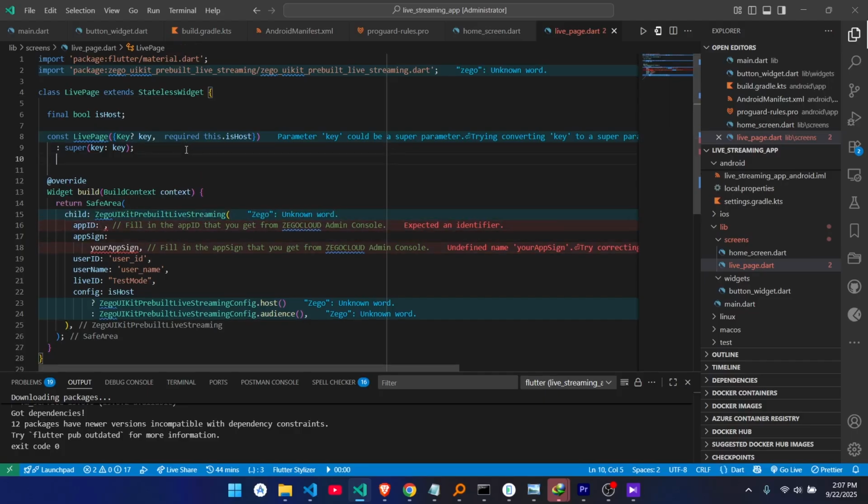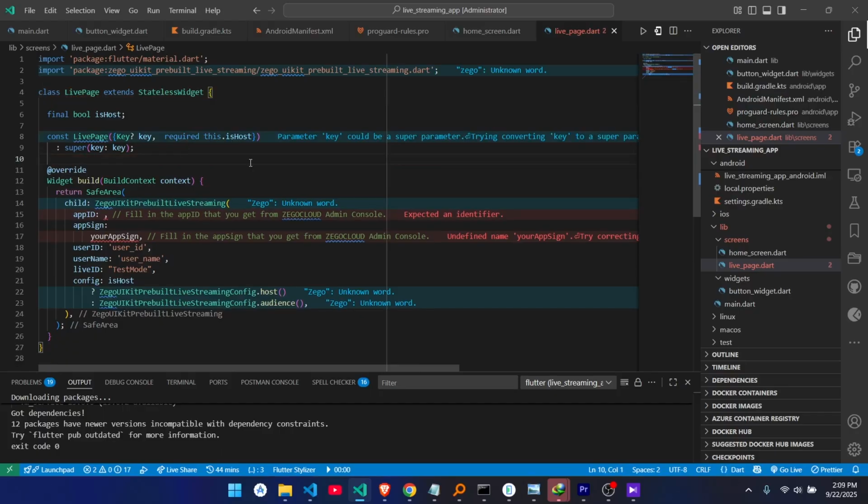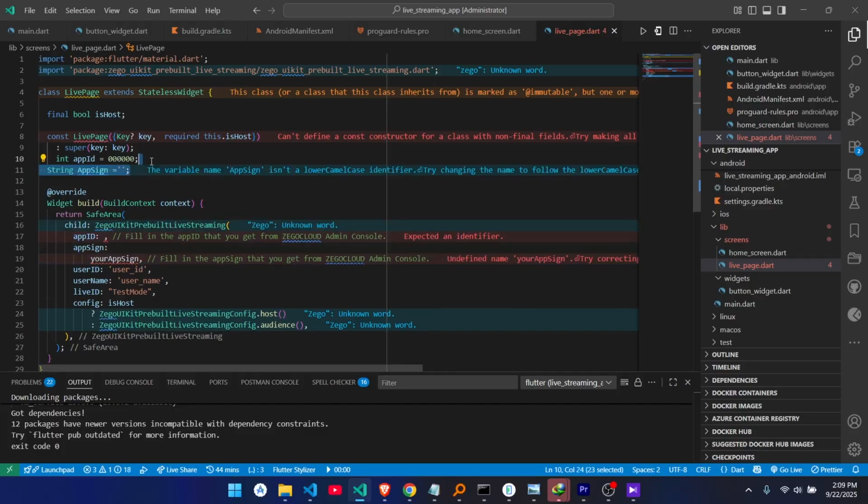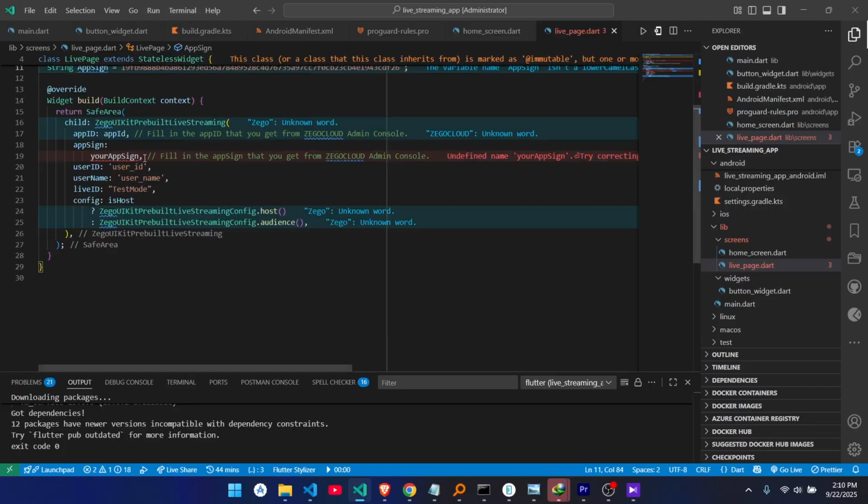Let's create these variables. So here we add the app ID, and then the next thing is we add the app sign. The app ID is an integer, so we call it there. Then the app sign is going to be a string, right? So let's do that now. All right, I've put everything right there. Then here I can change this name to the app sign that I've created on top there. So the errors are gone.